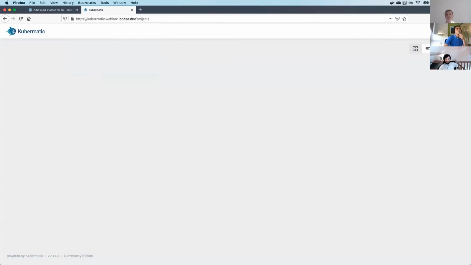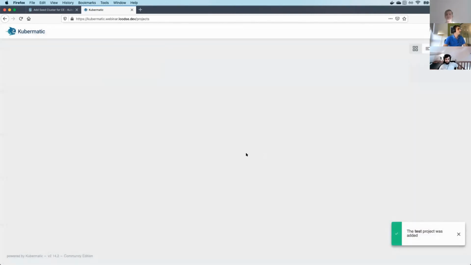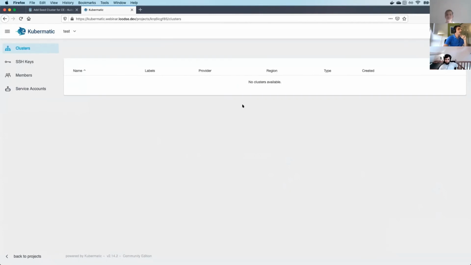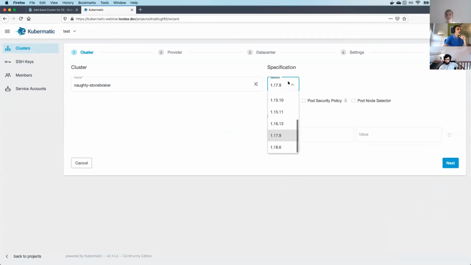Okay, so as Youssef showed in the slides, first of all, we have to create a project that is a kind of logical grouping of user clusters. Okay, the test project is ready. Now we can create our first user cluster. So we can generate a random name. They have funny names normally. We can select the Kubernetes version. Here I picked the default, that is 1.17.9.